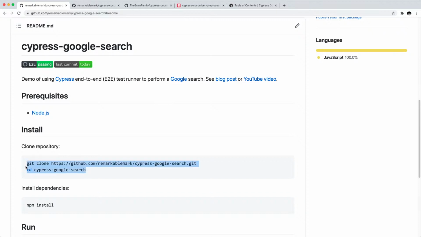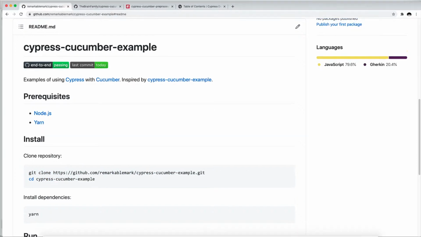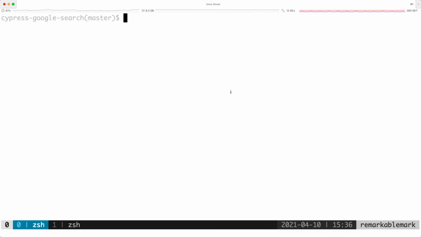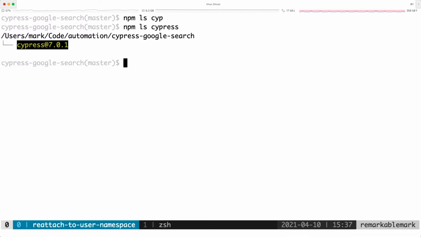So just following the instructions, you clone the repository, you cd into the directory, and then let me just change to my terminal. Here it is right over here. And then I have this already installed. So you can see that if I do npm ls cypress, and you'll see that I'm currently using version 7.0.1.